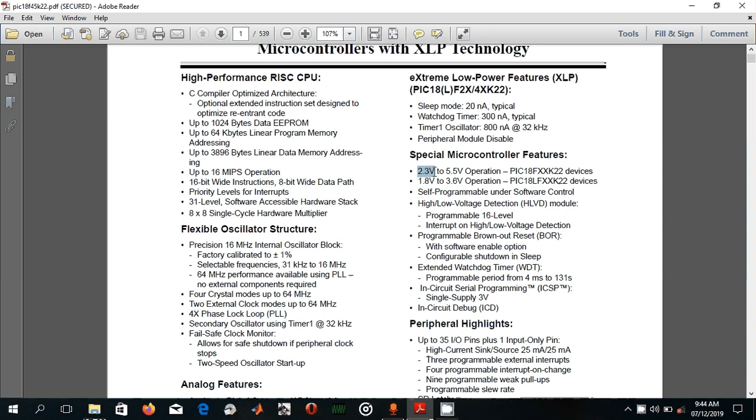So this is the voltage operation, 2.3 volts to 5.5 volts. That's for PIC18FXXK22 devices. Then you see it's different from this other one. This one is 1.8 volts to 3.6 volts. That's PIC18LF. LF is for low power. So you see, it can even function at 1.8 volts to 3.6 volts.